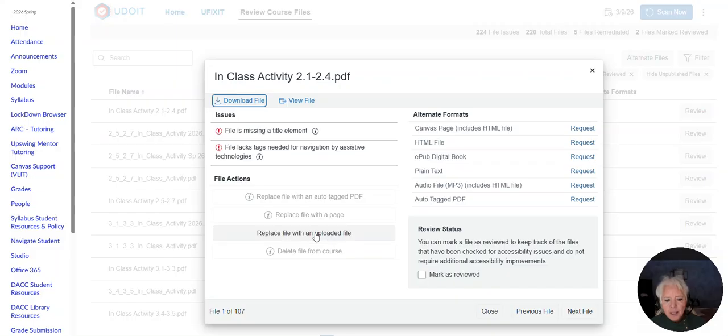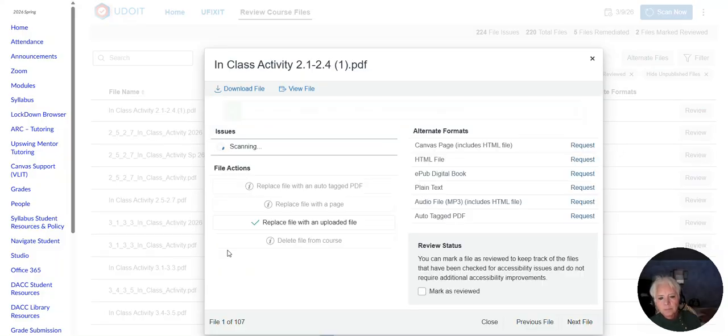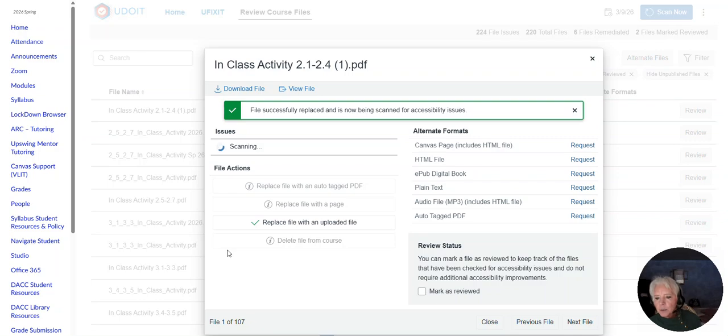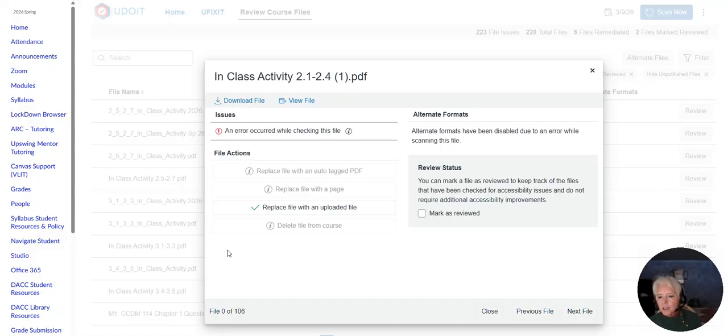It will have here replace file with uploaded file. So I click here. I'm going to drag that new document into the box, click submit, and it's taking a moment. And here's where I'm having some breakdown, which I feel like it's my bandwidth that is creating this problem. So yes, it shows an error occurred while checking this file. In other words, right now, UDOIT is unable to check to see if this file has been fixed or not.